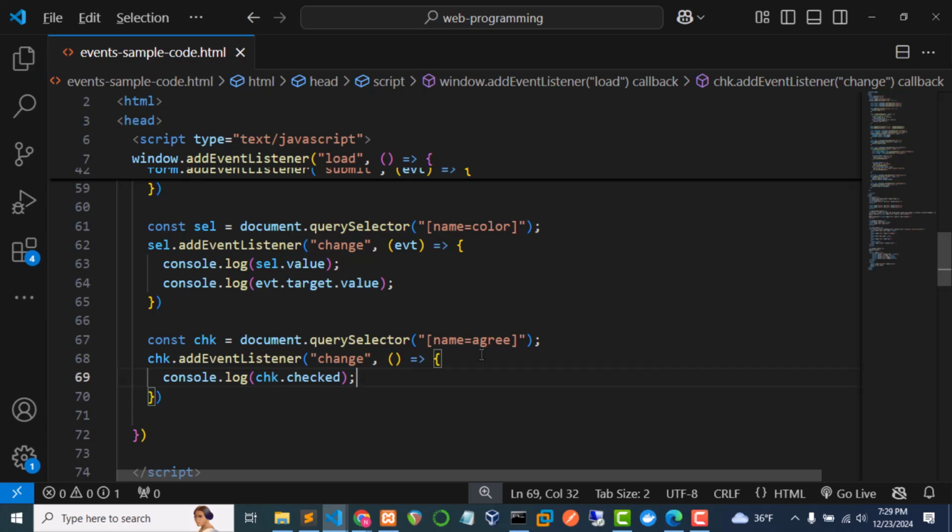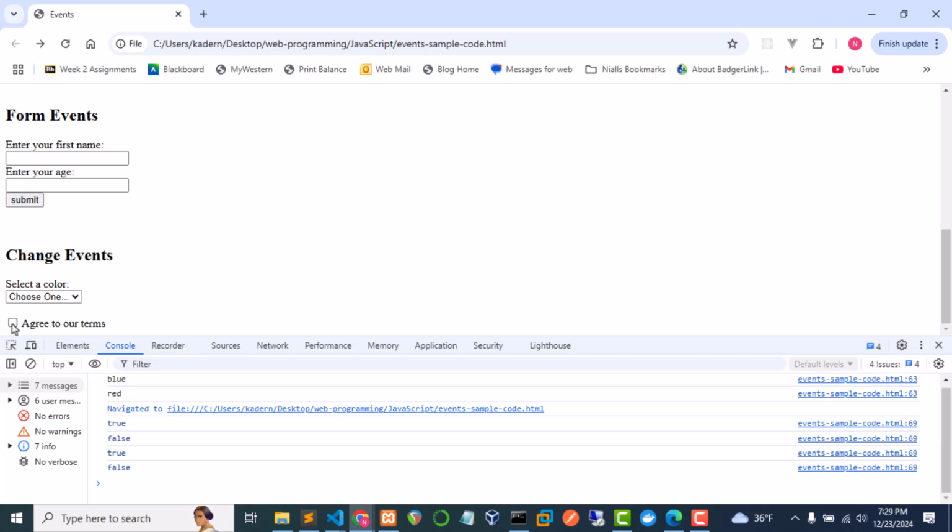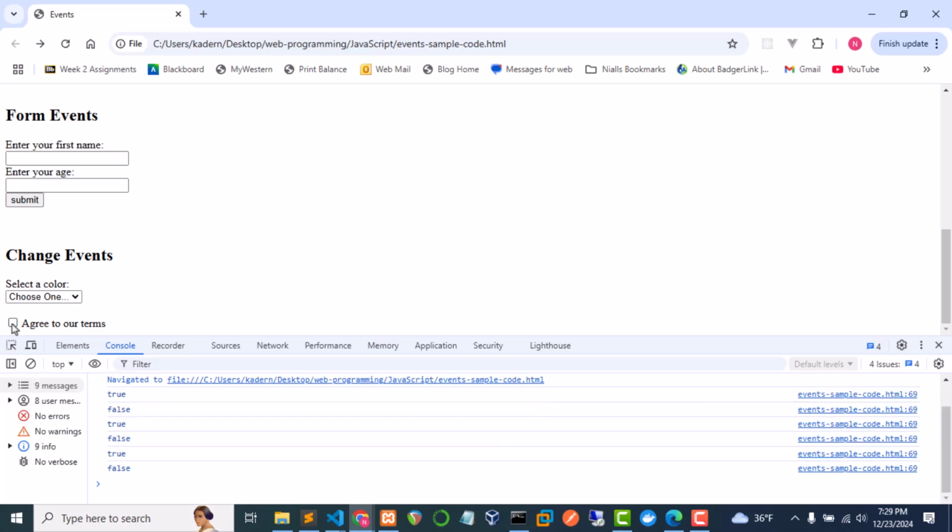Alt tab over to the browser, reload, and then if I click on that, it says true because it just got checked. If I click on it again, it says false because it's no longer checked. So anyways, that's good to know that checkboxes have a checked property, and that's how you can figure out if they're checked or not. And here we just happen to be using a change event to tell us. Do the console log if we want.